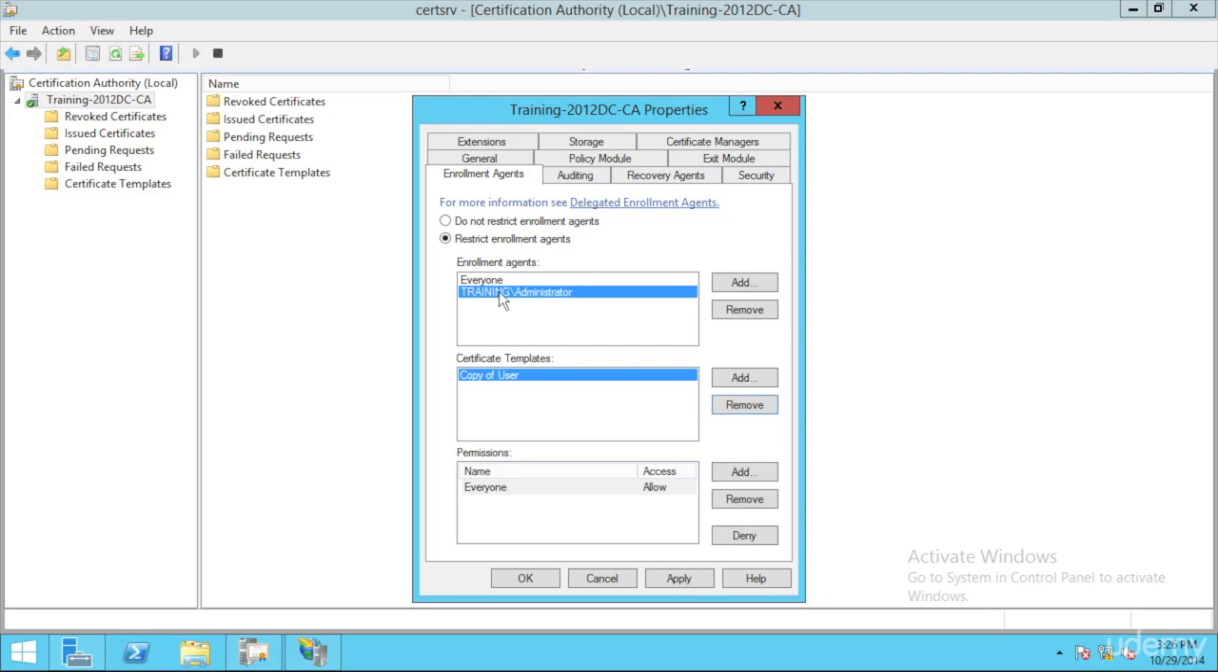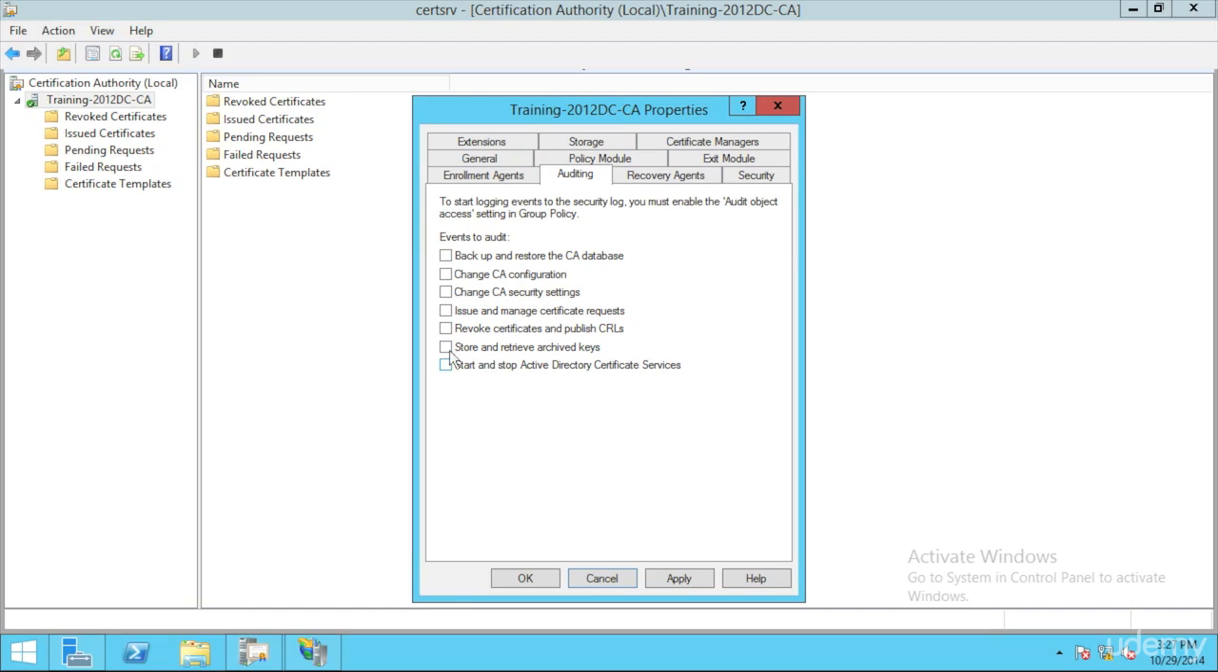Here is the permission. You can change the permissions to match what you need, but here you can specify which agent is responsible for each of the certificate templates. By default, auditing is not enabled. It's good to start the auditing for what you need: backup and restore, change configuration, and so on.